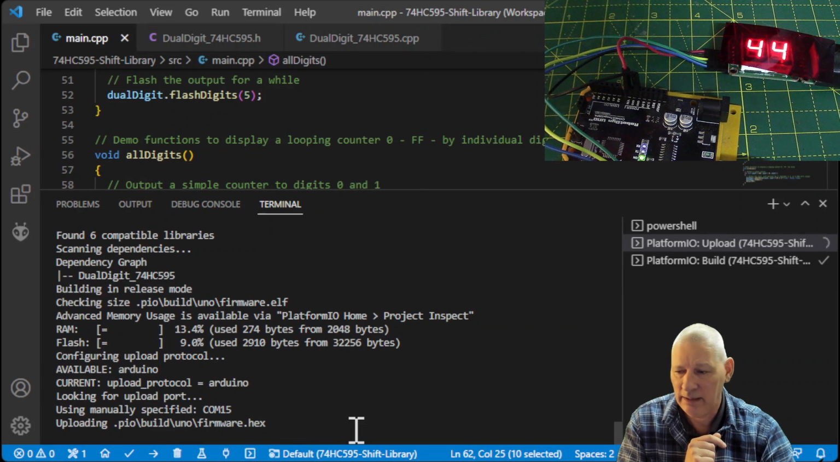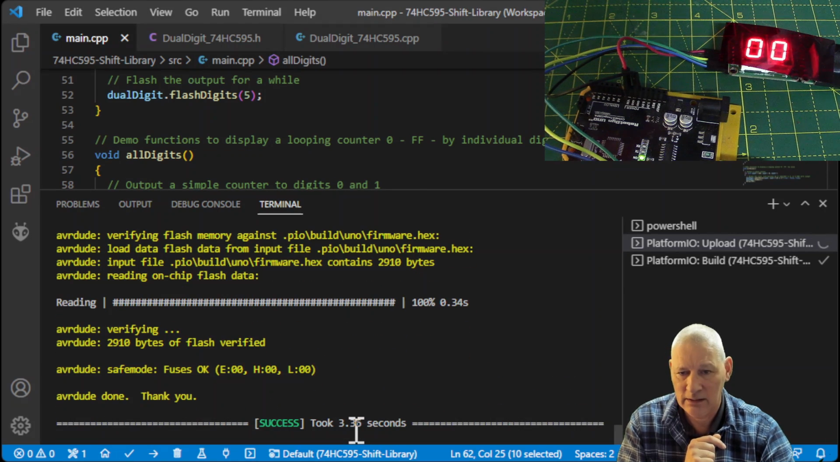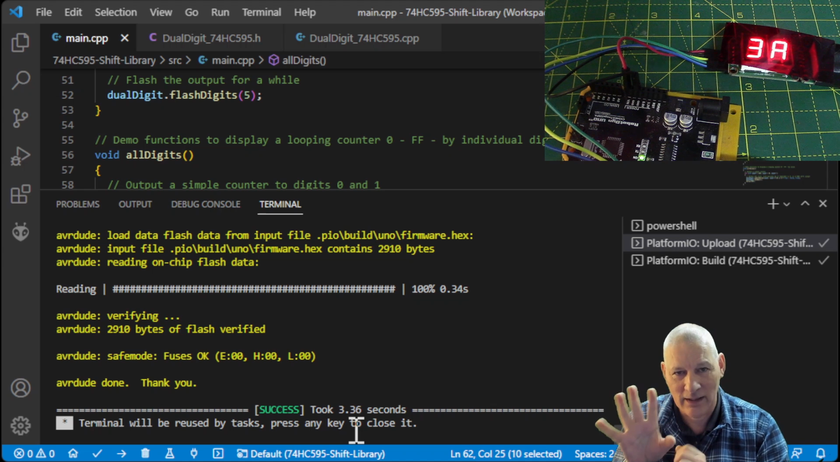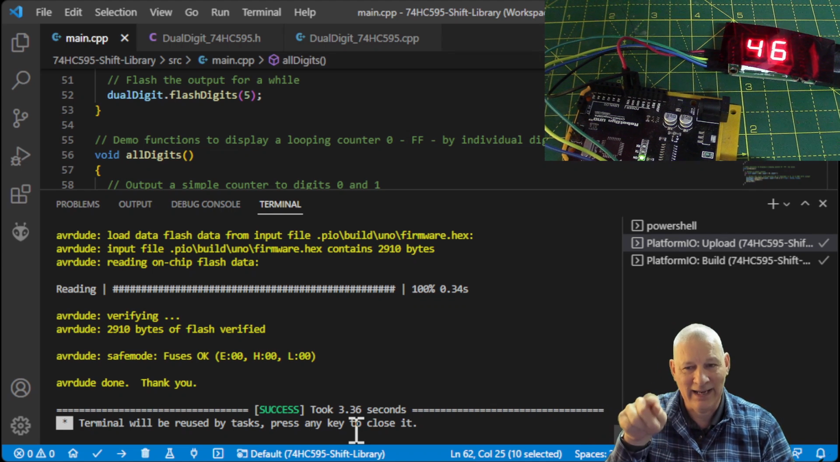Right, compiling, uploading. Right, uploaded, there we go. Right, so it's now running. As you can see, it's starting to display hexadecimal values now after 9, A, B, C, D, E, F. Pretty quick, okay. When it gets to the hexadecimal values on the left-hand digit, it becomes much more obvious.